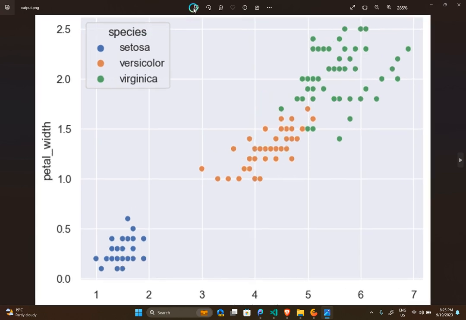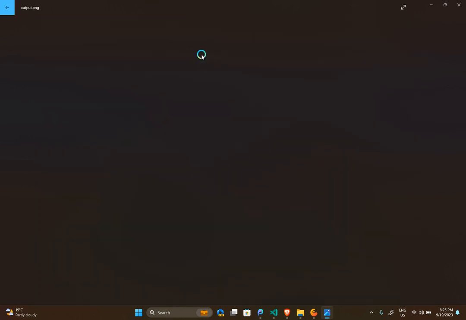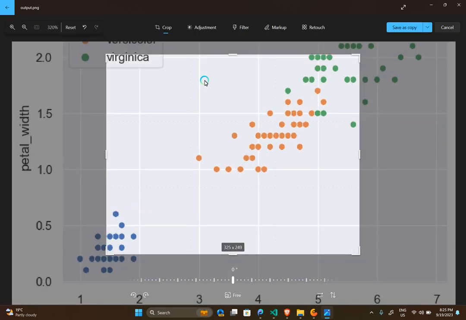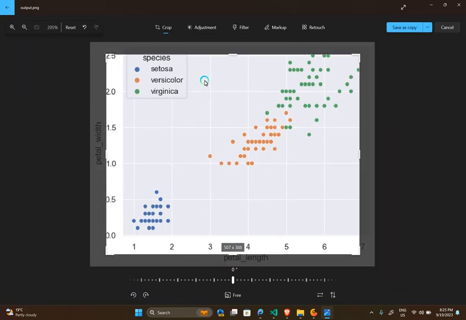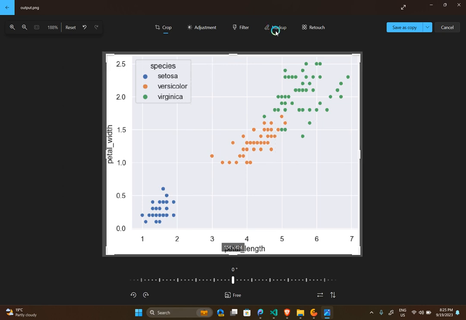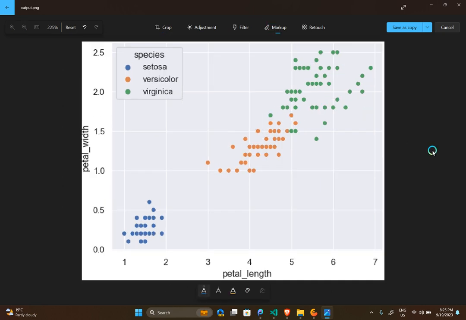So this is our image. We have three species of flowers. So if I want to draw a few things here, you can see this should be our first class, and this is the class Setosa. So I'll mark it with an S.